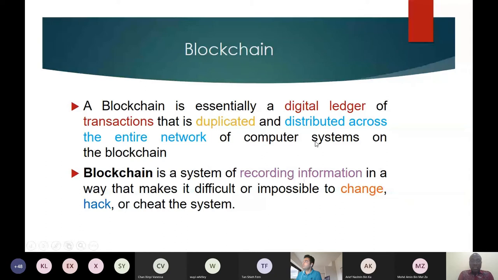So we are now progressing into a simple definition of what blockchain is. There are a number of definitions you can get from the net, but regardless of how it is defined, there are some important key features of blockchain. Number one, it is about a ledger, but not the traditional ledger we know. It is a digital ledger. And what does ledger mean? It is meant for recording transactions, recording information, recording data.